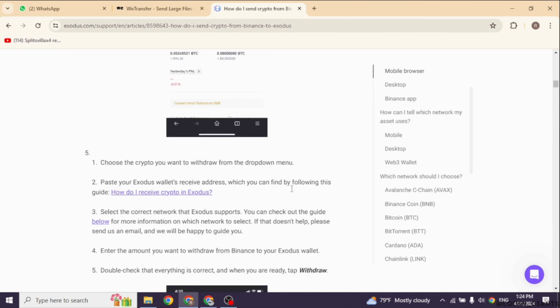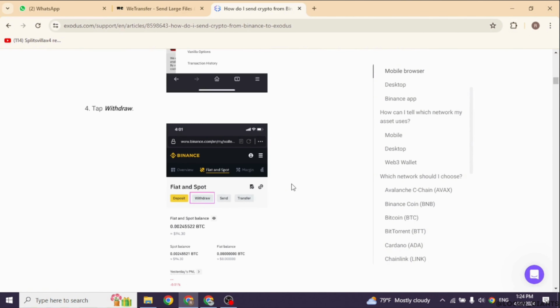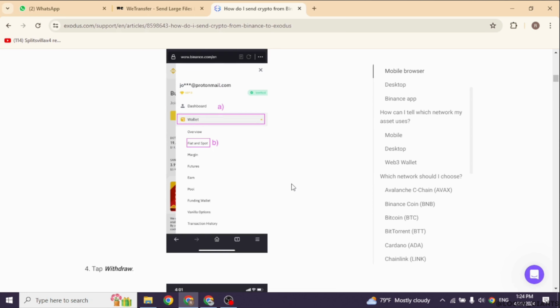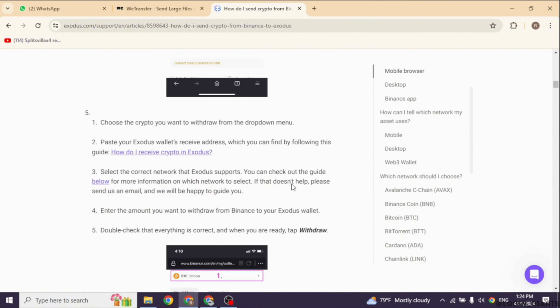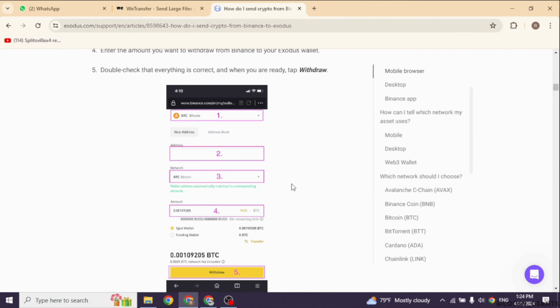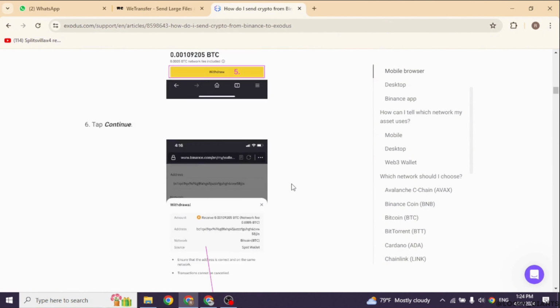You can track the transaction using its transaction ID and a blockchain explorer. Once the transaction is confirmed on the blockchain, the cryptocurrency should appear in your Exodus wallet. And there you have it. That's how you transfer cryptocurrency from Binance to your Exodus wallet.